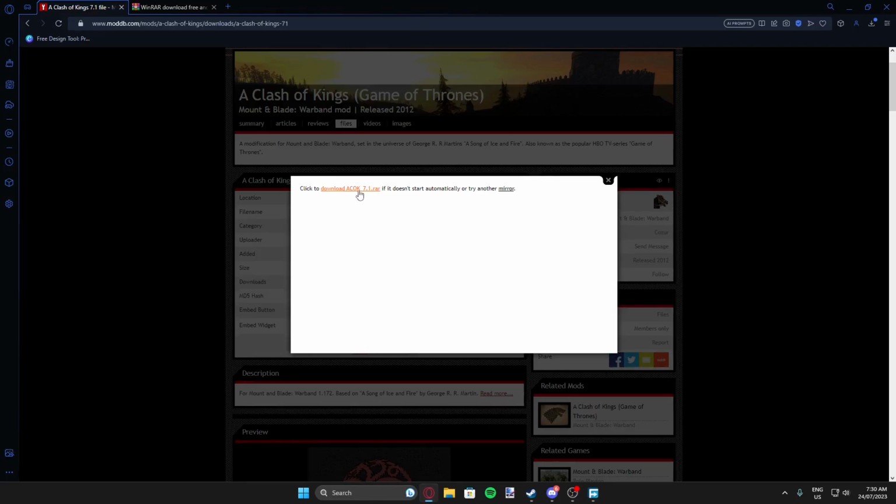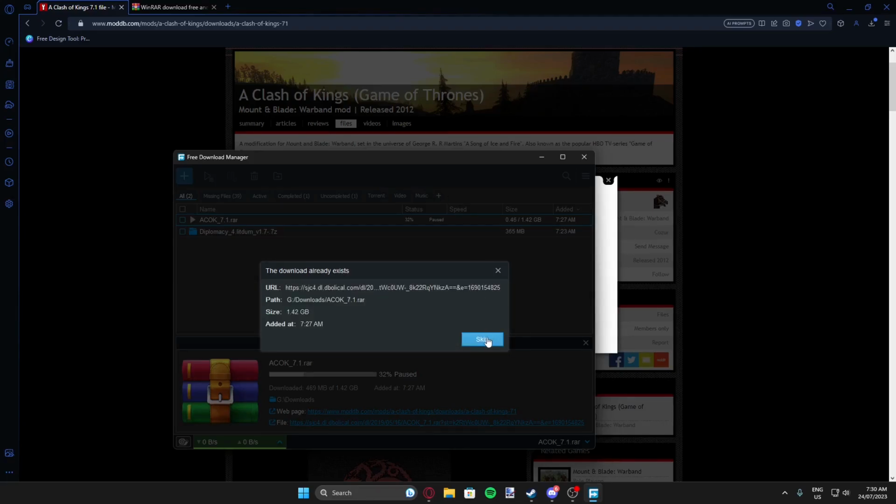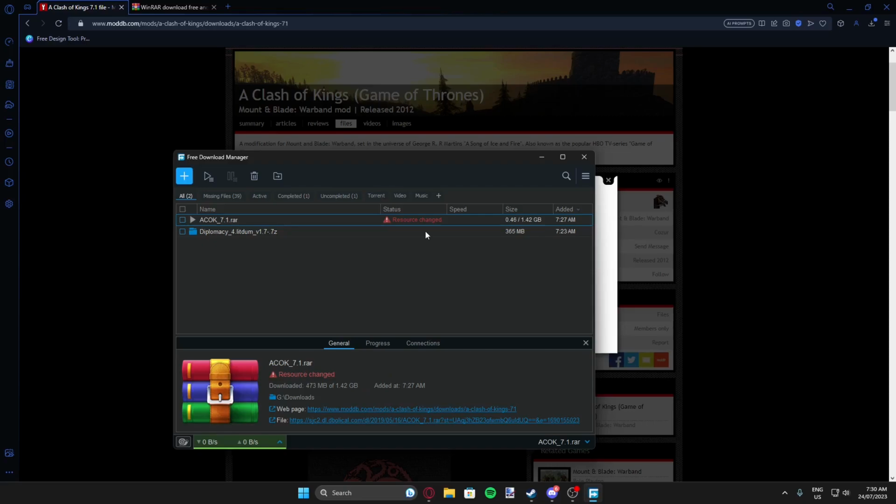And now it should install. You can click this to go faster if it doesn't install automatically. I'm using a free download manager to install it, but I'm not going to show you that. I already got a mod installed to show you how to install it to the modules folder.